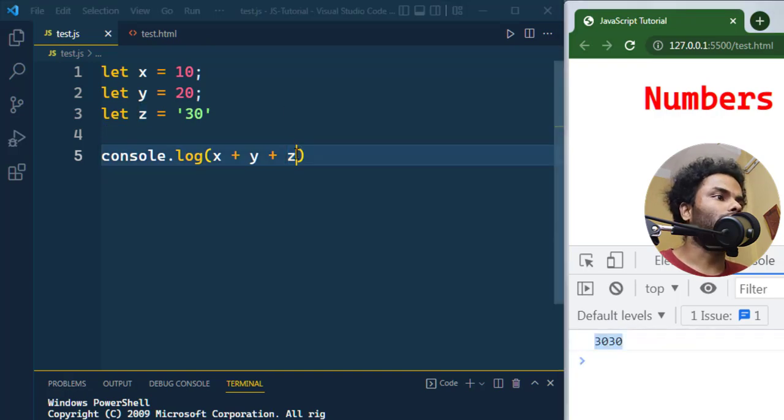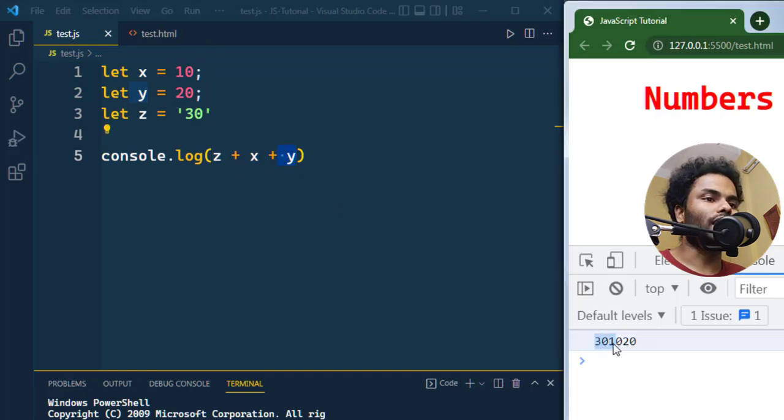So what if we put our z in front of x and y? If we write z plus x plus y, in this case, first z and x will be evaluated, and because z is a string, it will be concatenated to x and return one string. Because this is one string, no matter what the value of y is, the result of z plus x will be concatenated to the value of y. So we have the output of 30, 10 and 20. All of them are concatenated just because we started with a string value.